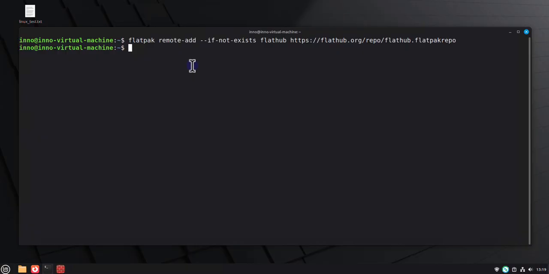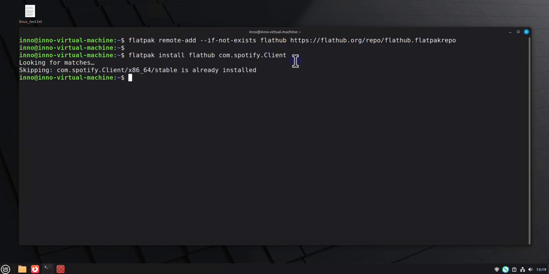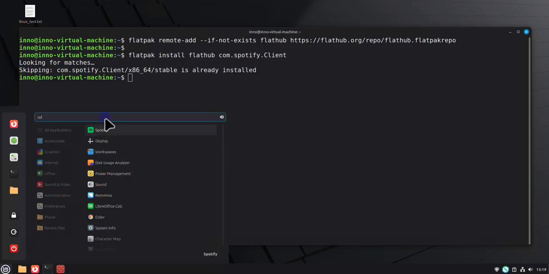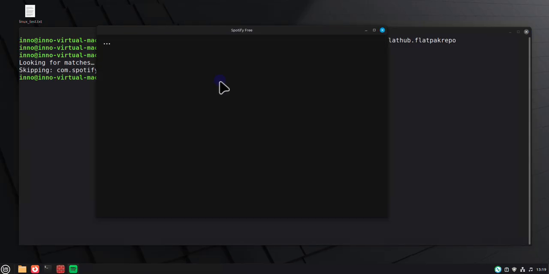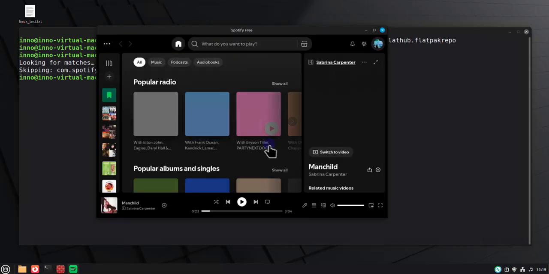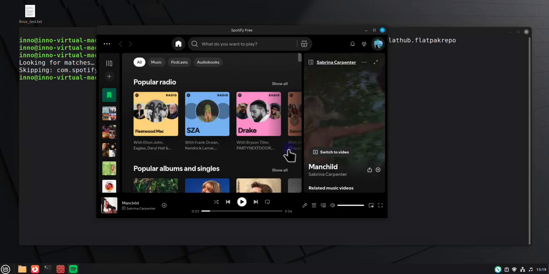Okay, so this is gonna allow us to have access to many applications. Now, like I said, an example will be Spotify, and to install it using Flatpak, you run the command flatpak install flathub, and then you say com.spotify.Client. So you have to use uppercase C here. And it's already installed. Now I can show you. You can go to the menu here and search for Spotify, and there it is.